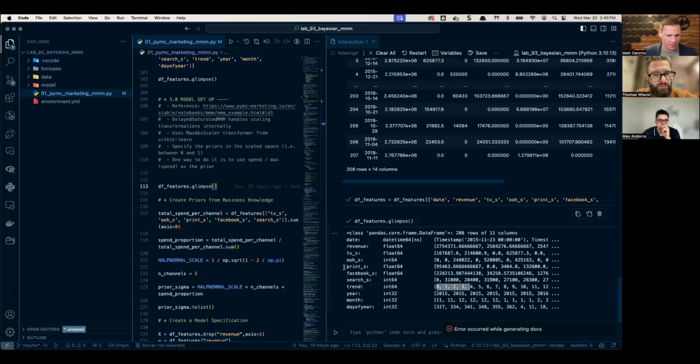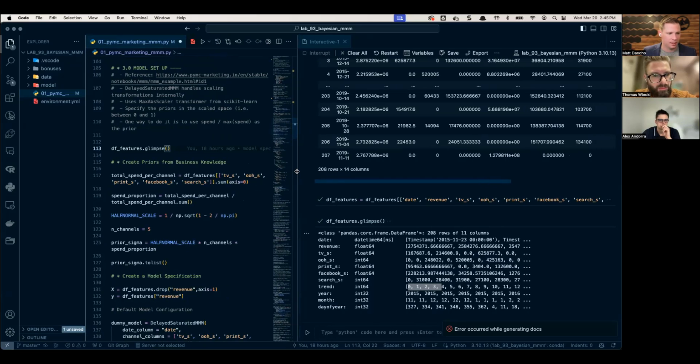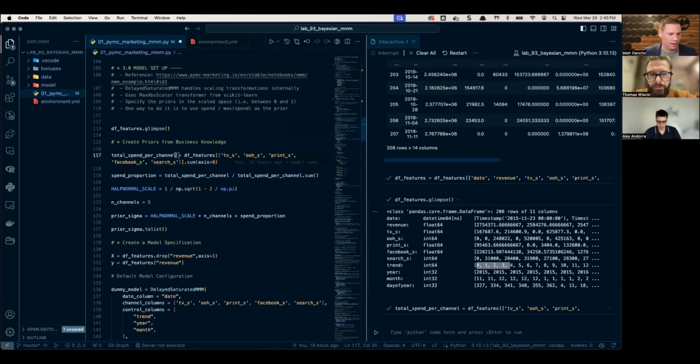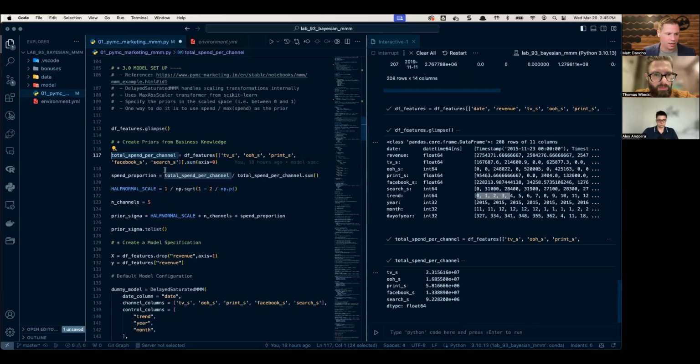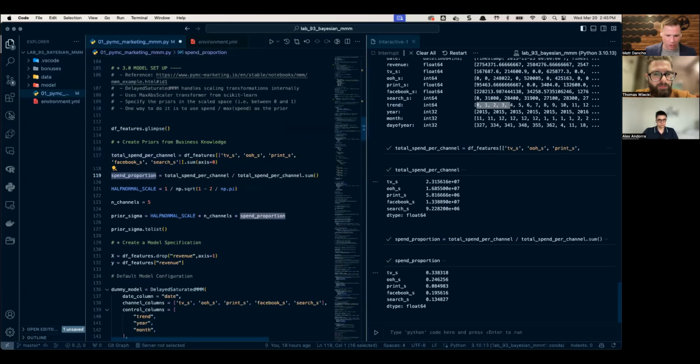So we got the data set here that we're going to be analyzing. The first thing that we might want to try and do is create priors from business knowledge. One of the ways to do it is to calculate the total spend per channel, which is here. And then we can create a spend proportion. So this is the spend proportion, the proportion of sales that are spent on a month-to-month basis.